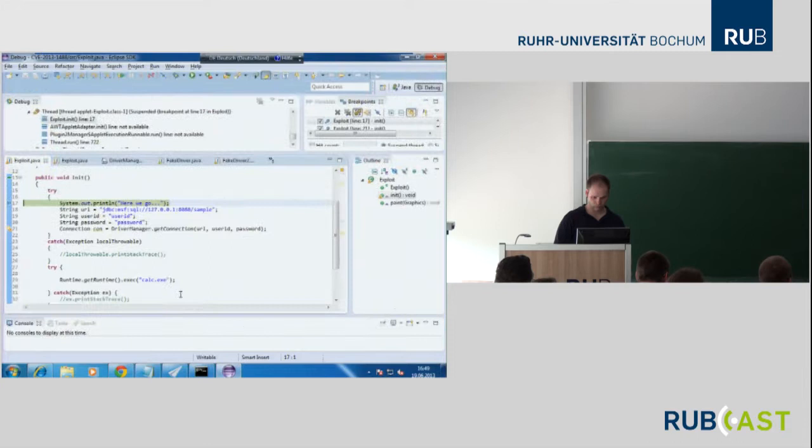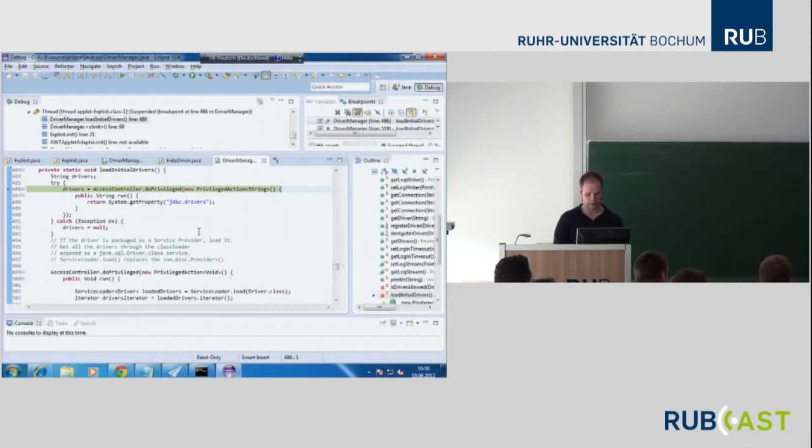Okay, now we can step. And now you see that the code is executed. We're calling this driver manager get connection class. We step into it. And now we get into the load initial drivers first part.